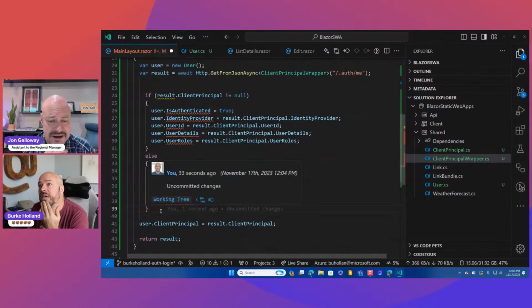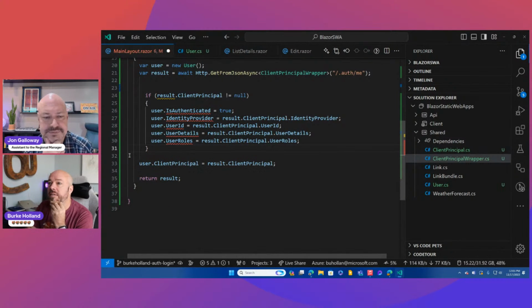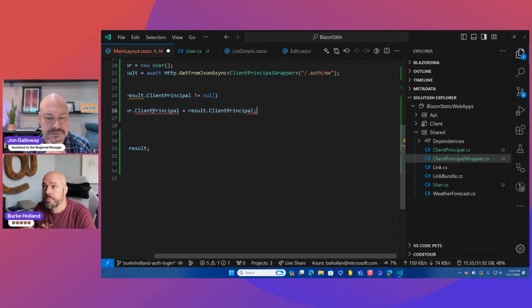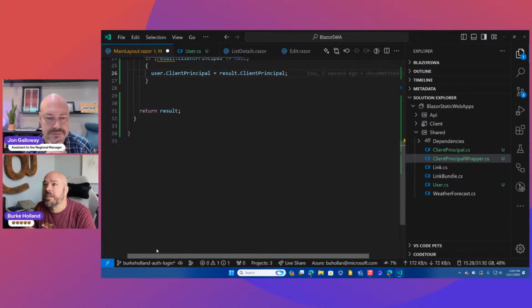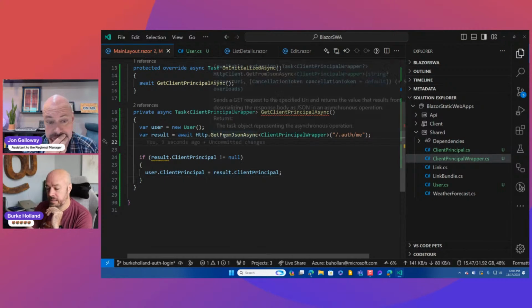All right. Here, we don't want this. We just want to set. Wait a minute. We don't want to do any of this here. Do we? We do. User client principal. We just don't want to actually return anything. There's no point in this right here. Okay, simple, right?